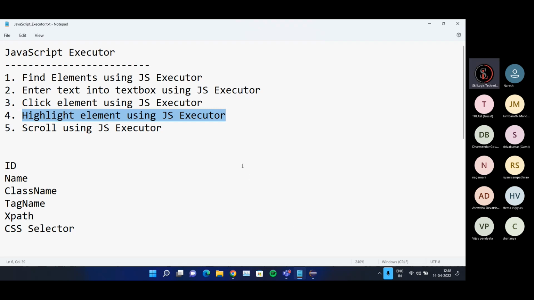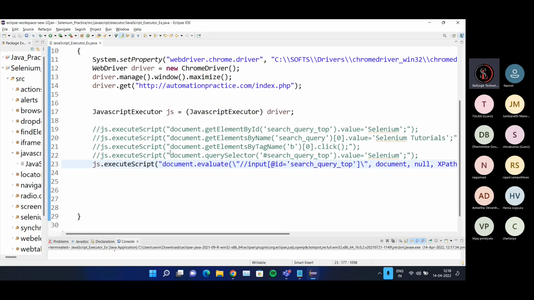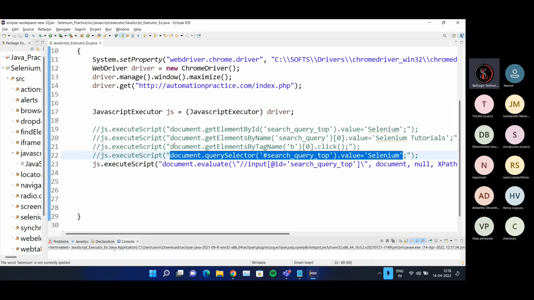Before going to discuss this highlight command, I want to execute in another way. This JavaScript executor I'm doing, right? With this element, I'm using document.getElementById or querySelector, trying to find the element and entering the text. That is fine. There is one more way that we can enter the text using JavaScript executor.